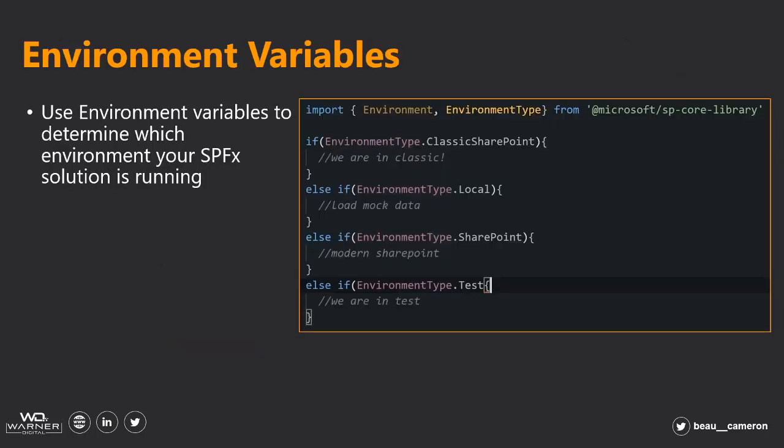Environment variables. So you can use environment variables within your solution to determine where your solution is running. So if you needed to do something specific, if any one of these scenarios were in play, we're in Classic, we're loading mock data, we're running from our local workbench, we're running within SharePoint, you can actually use these environment variables to adjust how your code is going to react based on where you're testing it, which is useful for development. You may not necessarily want to leave it in there for production because you're not necessarily going to need a local workbench, for example, but it is a great development opportunity.